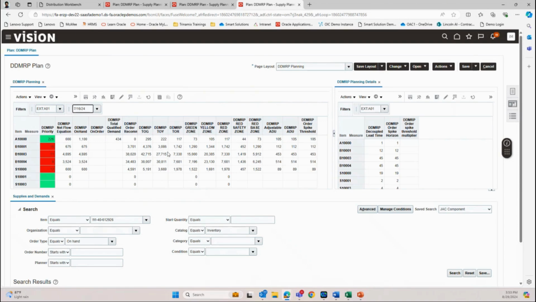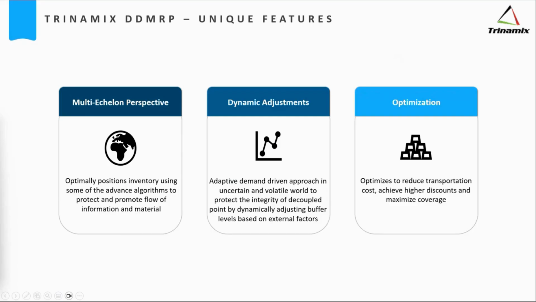Additionally, planning percentage highlights the relative priority among items in the same color zone. This way, there are very clear action items for planners while supply chain configurations are built to handle the complexity and uncertainty. Additionally, planners can utilize unique features of Trinamix to further optimize. This helps in increasing coverage and optimizing transport cost, like multi-echelon perspective, dynamic adjustments, and optimizations.